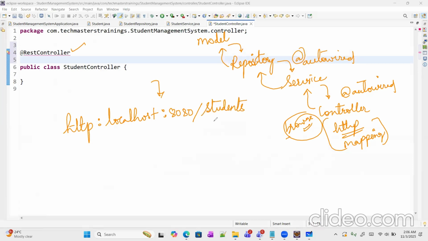All right, so this students is nothing but what's called mapping. That means it is called URL mapping, you can say in a general understanding. So for this reason, we'll say here that is at the rate, request mapping, and please add request mapping here.